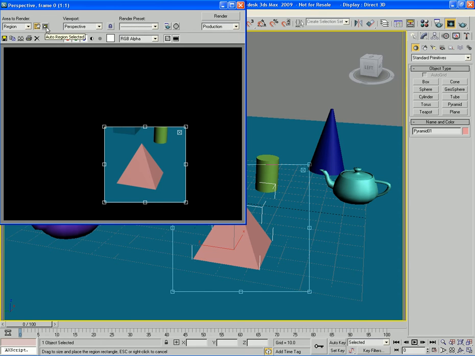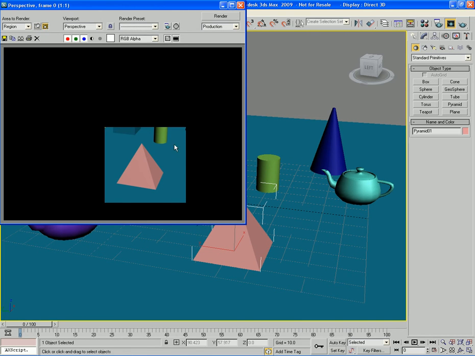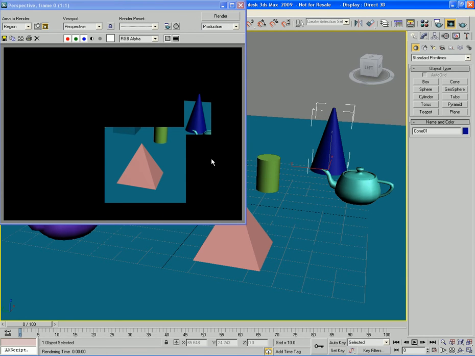Next to it's another button here, and this is the auto region selected button. What that one does is it automatically creates a render region around the selected object. So if I select this cone up here and now I hit render, you'll notice that it automatically creates a render around the best size of that cone. So it automatically figures out the best size right around that cone and renders out that region. So it's a pretty neat tool there.